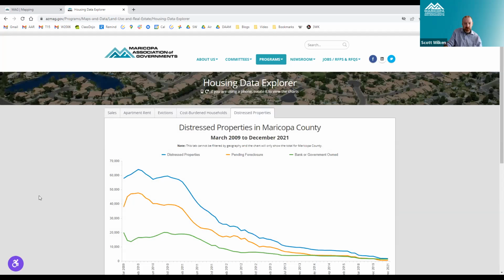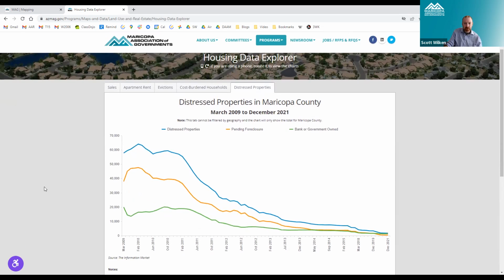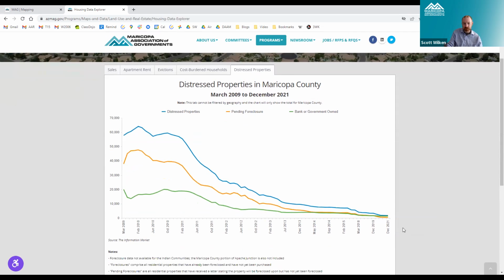And then something we've been tracking for a long time, back to the recession in 2008, distressed properties. This is homes that are either in foreclosure, have been foreclosed on, or pending foreclosure. Distressed properties adds these two together. Pretty high in the early part of the teens, and it's gone back down to what we hope is the new normal level, and we don't see that rising again, but we're going to keep watching it.